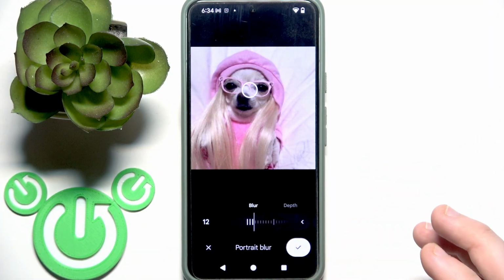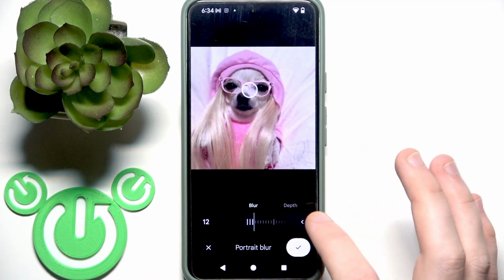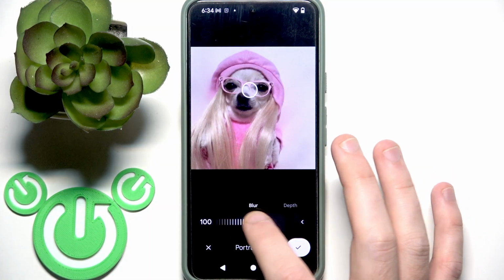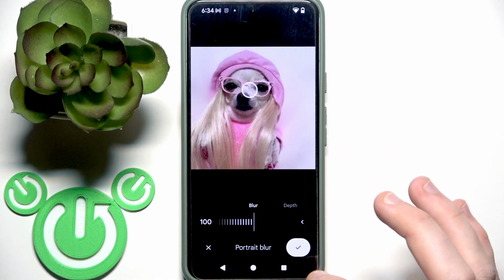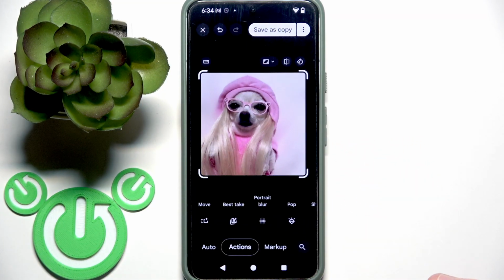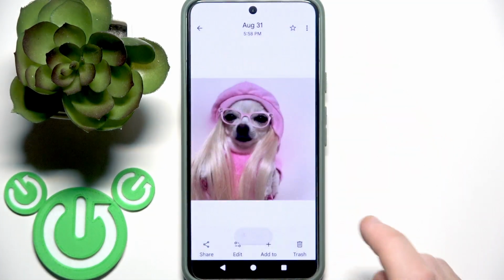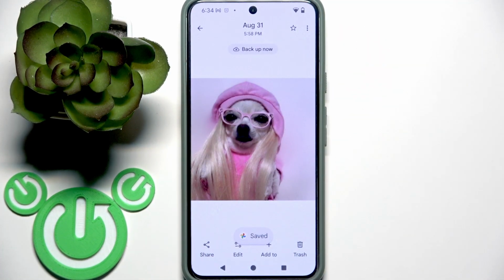So to increase it, you need to move the slider to the left and to lower it to the right. After that, click at the check mark and save. And we just did it.